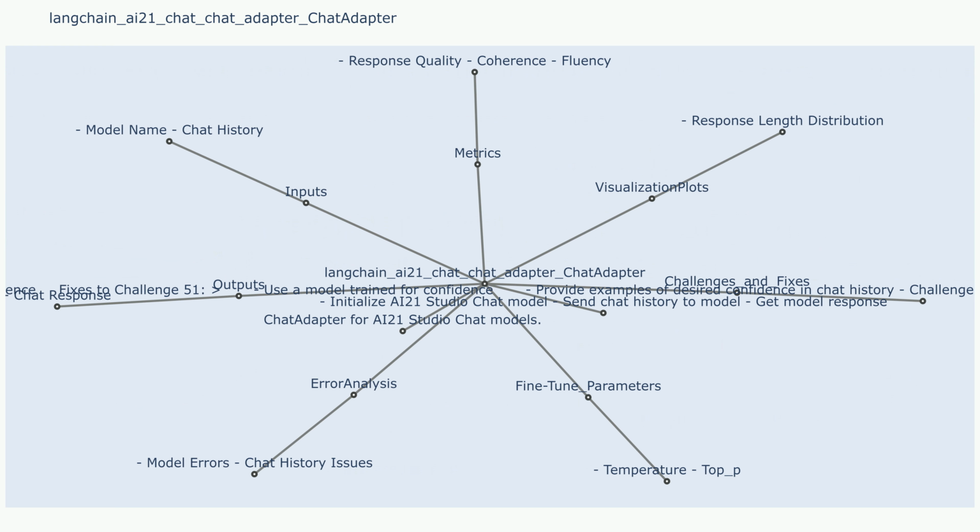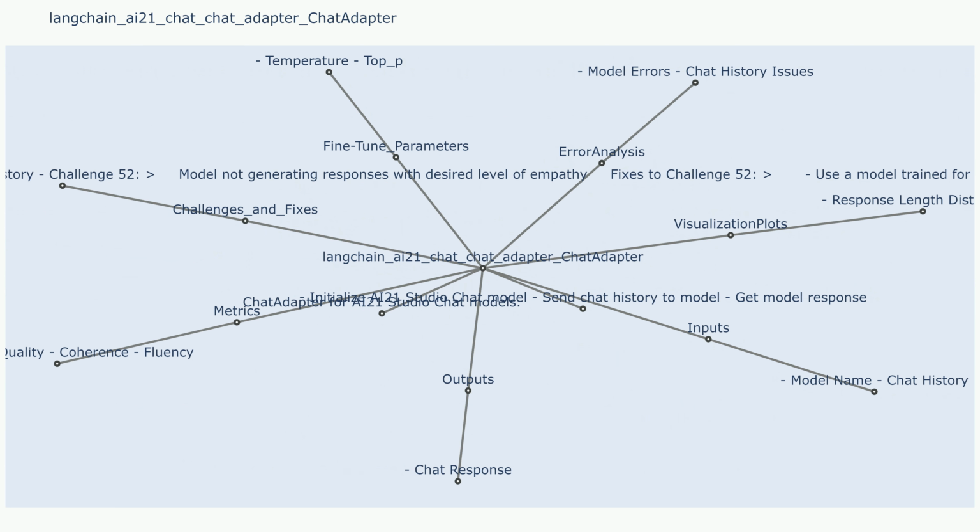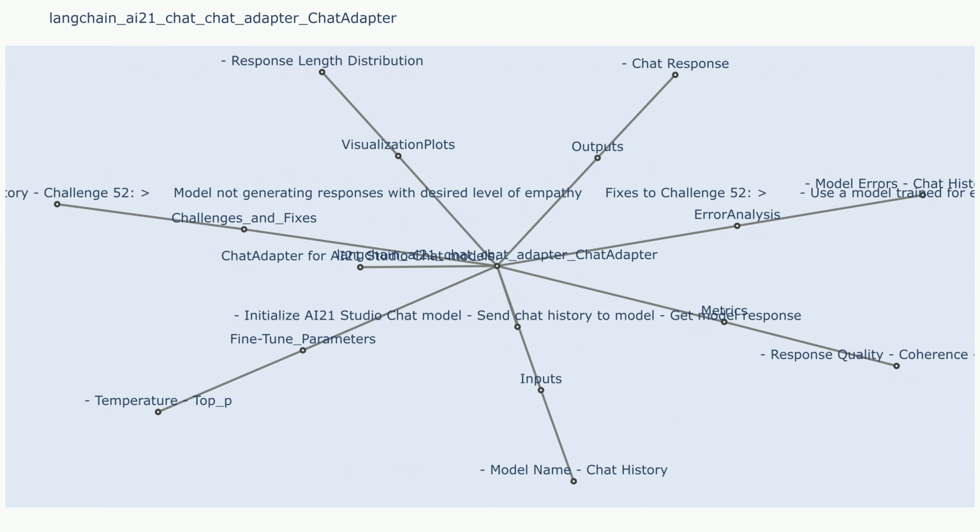Steps. The adapter takes the user's query and any previous conversation history as input. It formulates a request to the AI21 API, sending the query and the conversation history. The AI21 chat model processes the request and generates a response. The adapter receives the response from the AI21 API and returns it as the output.